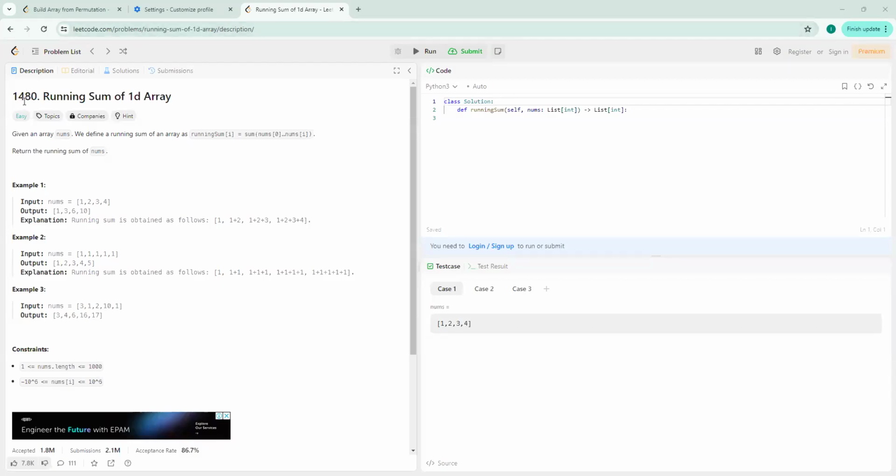Today we will discuss LeetCode problem number 1480, which is Running Sum of 1D Array. The statement of the problem is: given an array nums, we define a running sum of an array as runningSum[i] equals the sum of nums[0] to nums[i]. Return the running sum of nums.